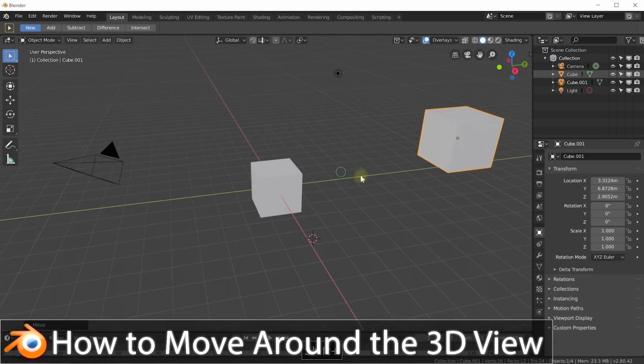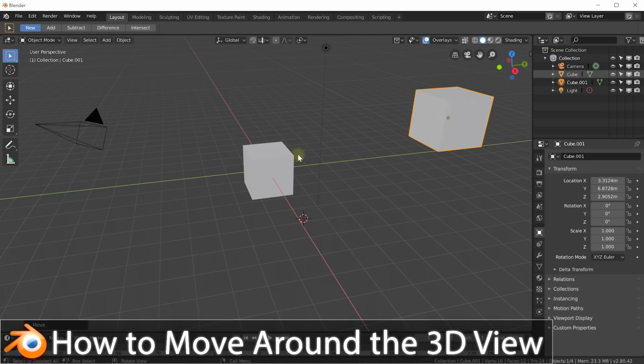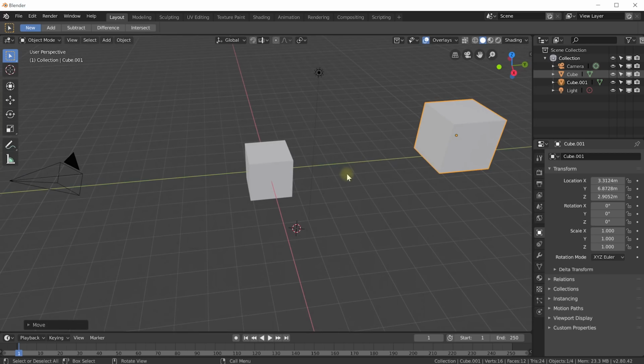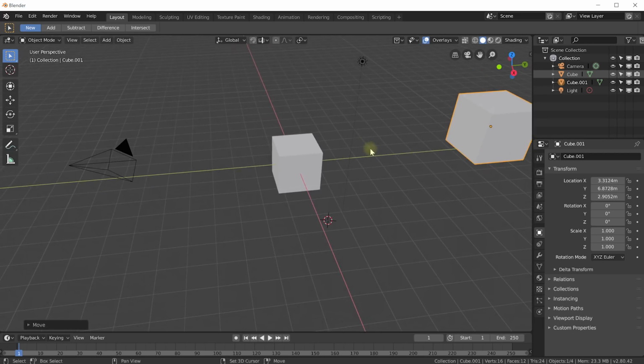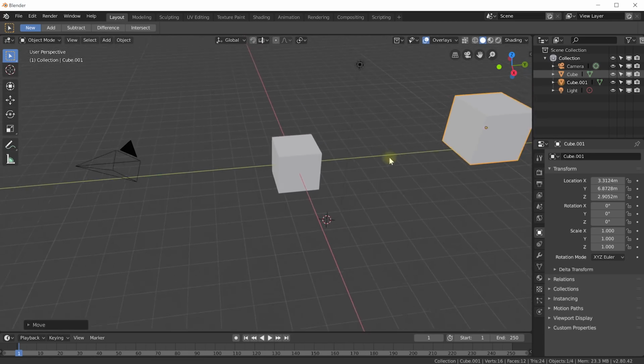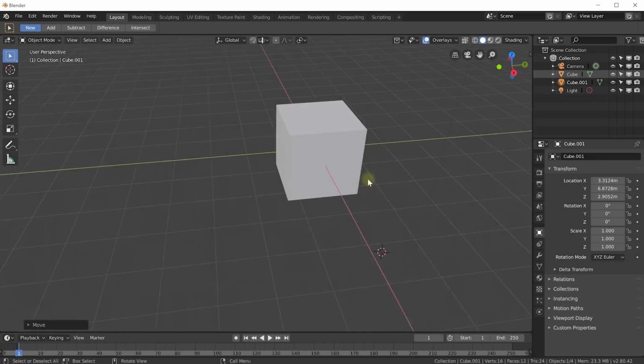Also, in case you want to know how to navigate around your viewport, if you hold and click your middle mouse button and drag, you will rotate. If you hold down Shift, click middle mouse button and drag, you will move. And if you hold down Control, middle mouse button and forward and backwards will zoom you in and out. To zoom, you can also use the mouse wheel.